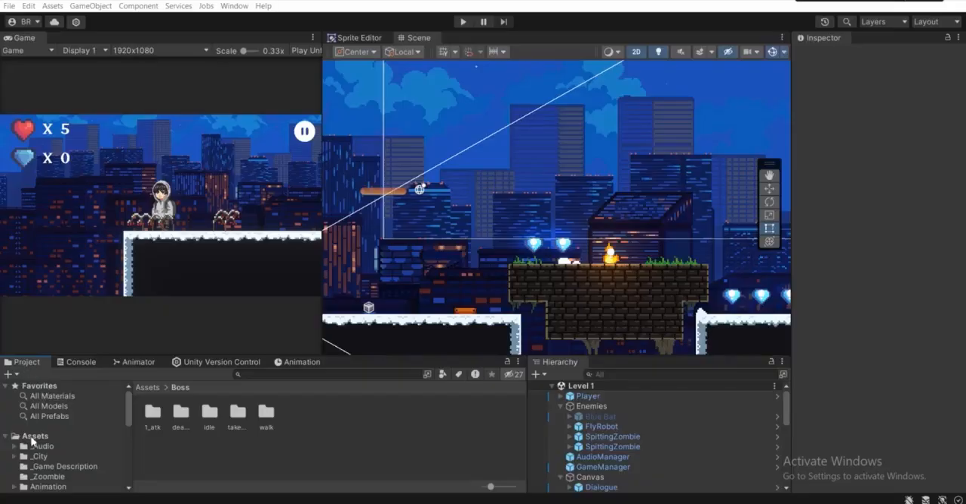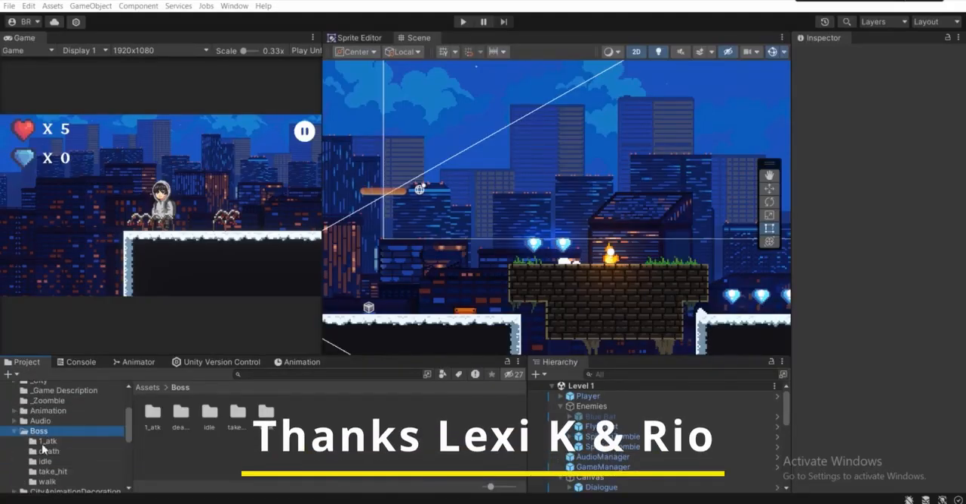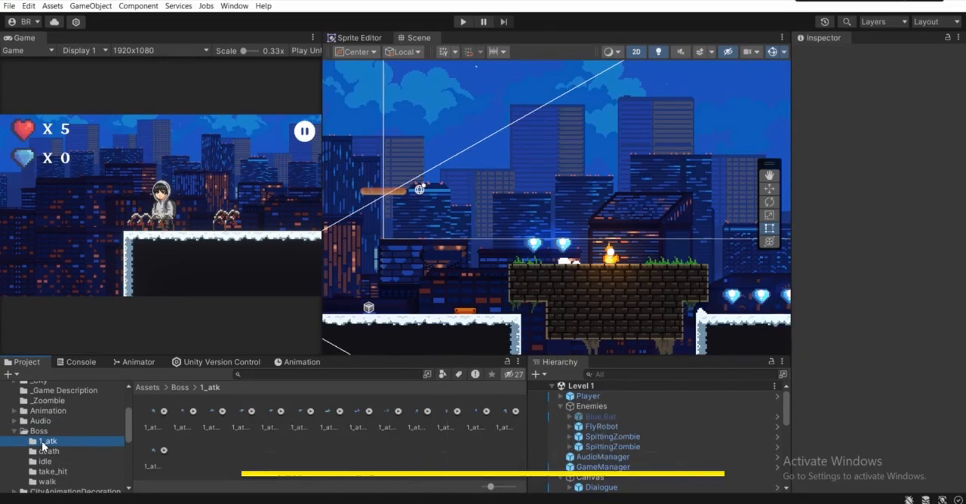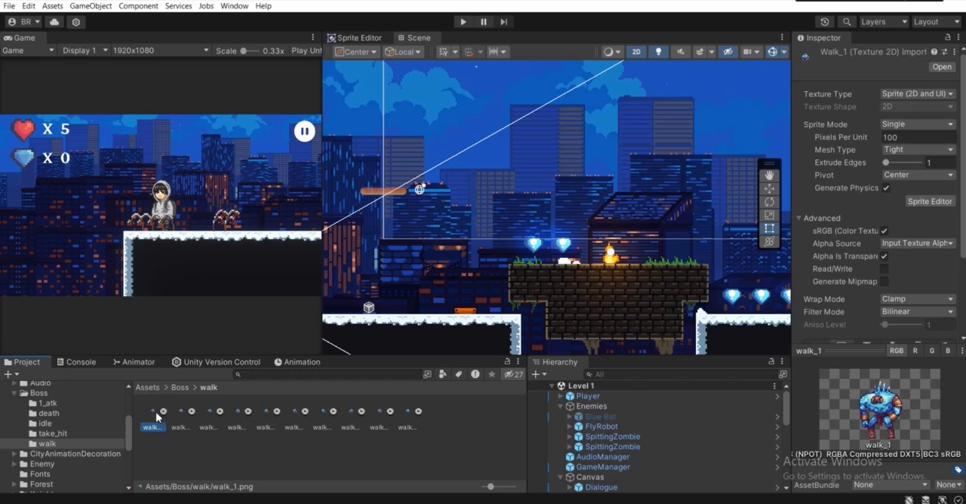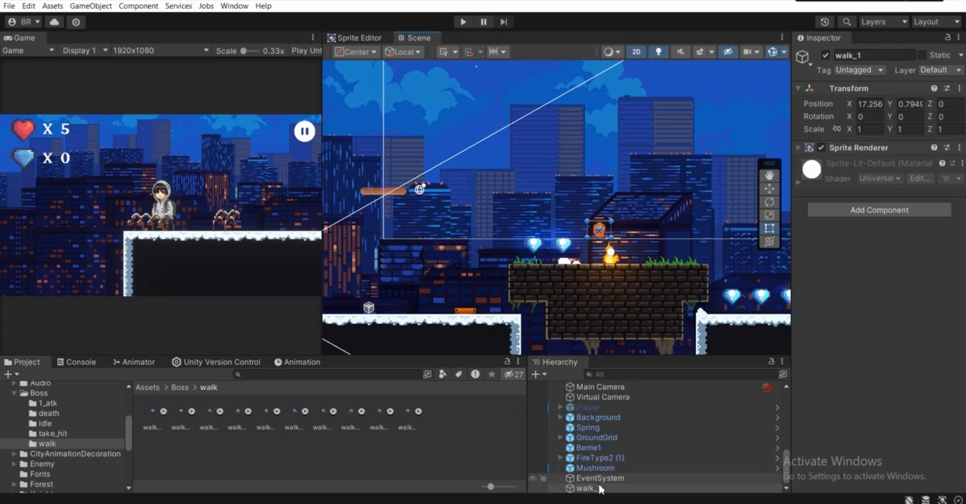Let's go to the project tab, then assets. I have it over here, the boss. So I'm going to go there, and we need to drag our sprites. So let's select the idle one. I'm not going to select the idle, instead I'm going to select this walk one. So let's select the first sprite and drag it into the scene view or in the hierarchy. I'm going to drag it on top of my hierarchy so I can see it all the time.